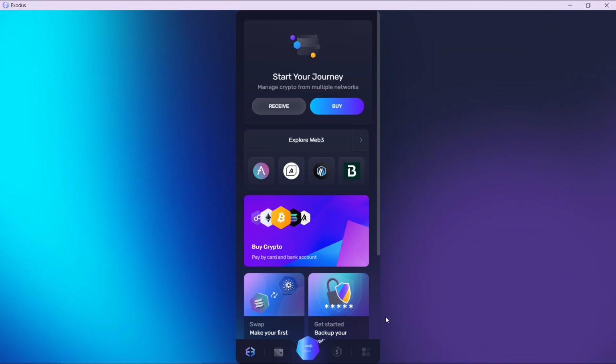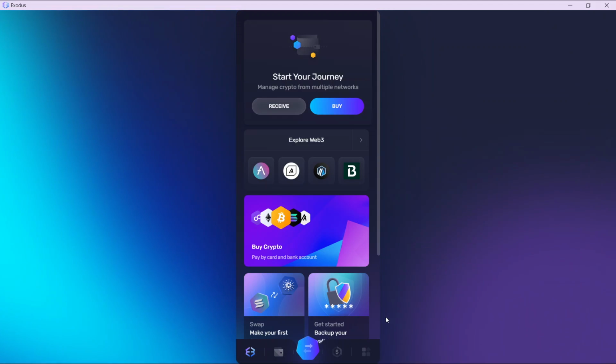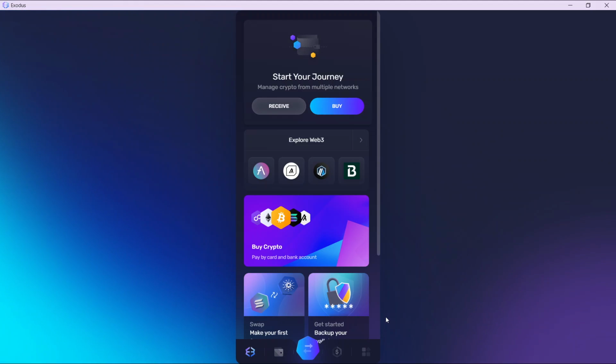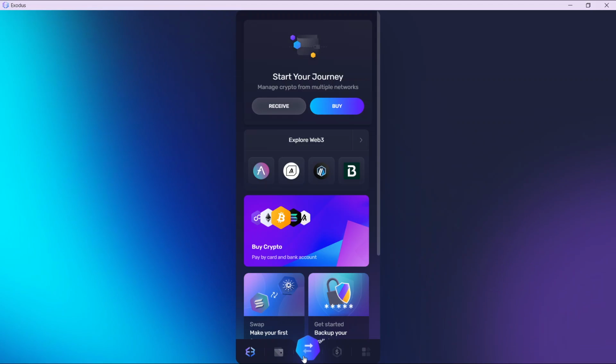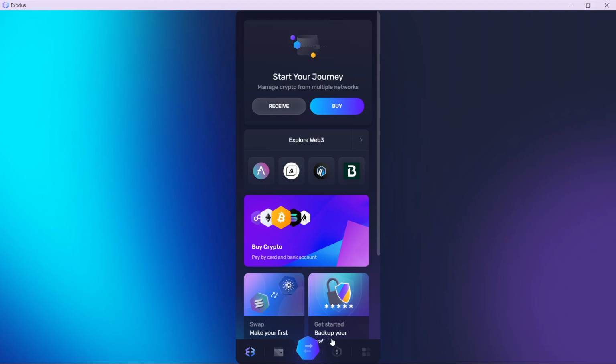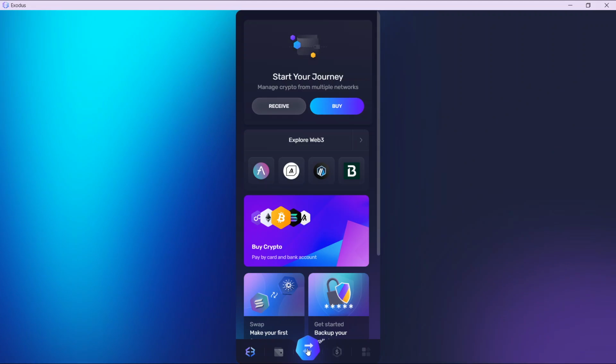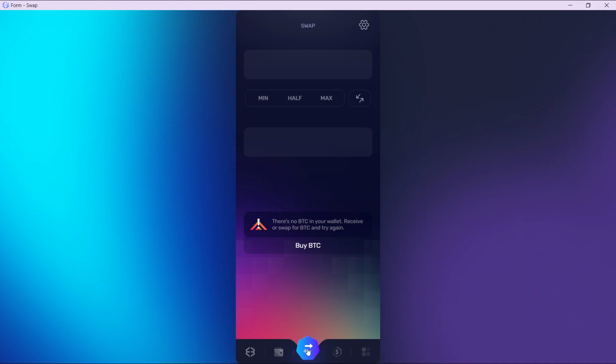So now that we know a bit of what Exodus is about, let's see how we can swap crypto in Exodus. So from this home page, head over to the bottom corner of your screen. You're going to find a couple icons representing diverse features. And one of the icons you're going to find is a swap icon. So go ahead and click on the swap icon. And it's going to take you to the swap window.